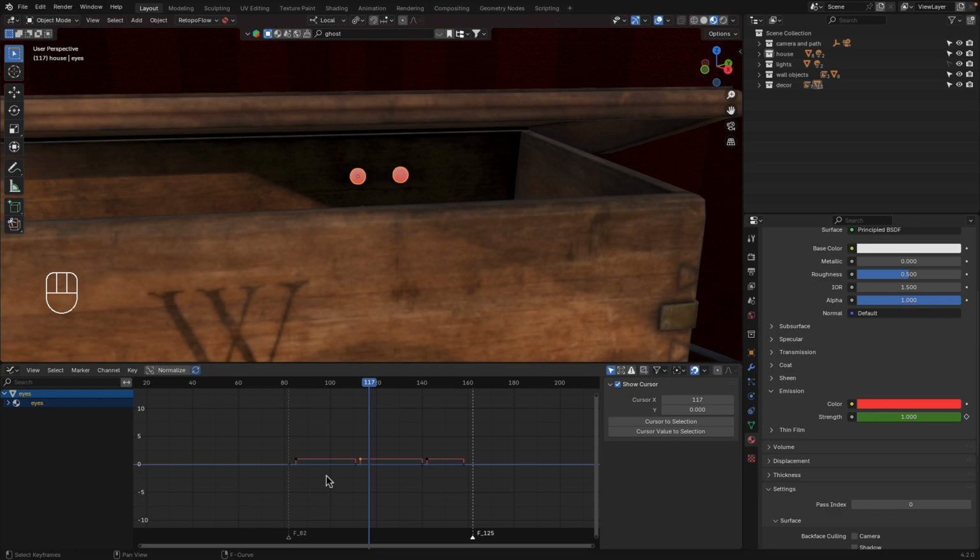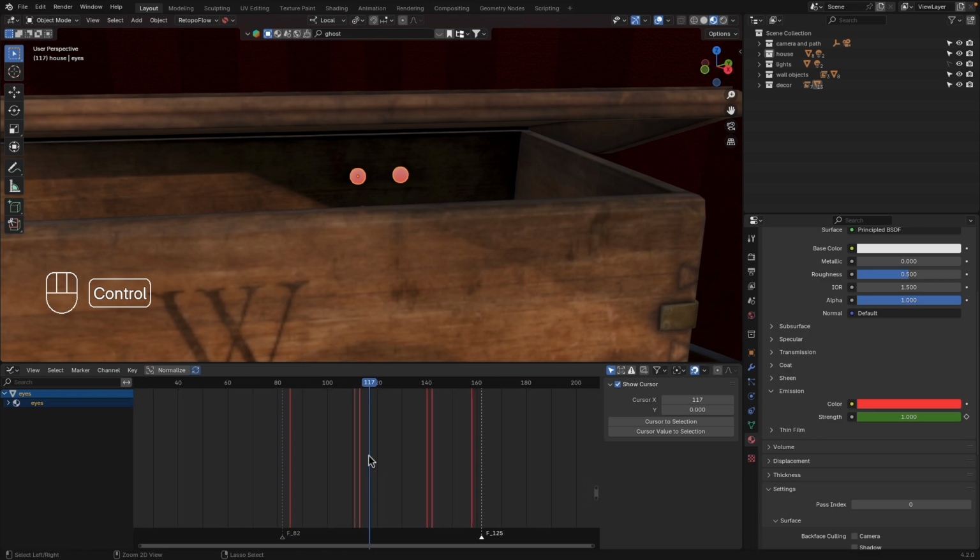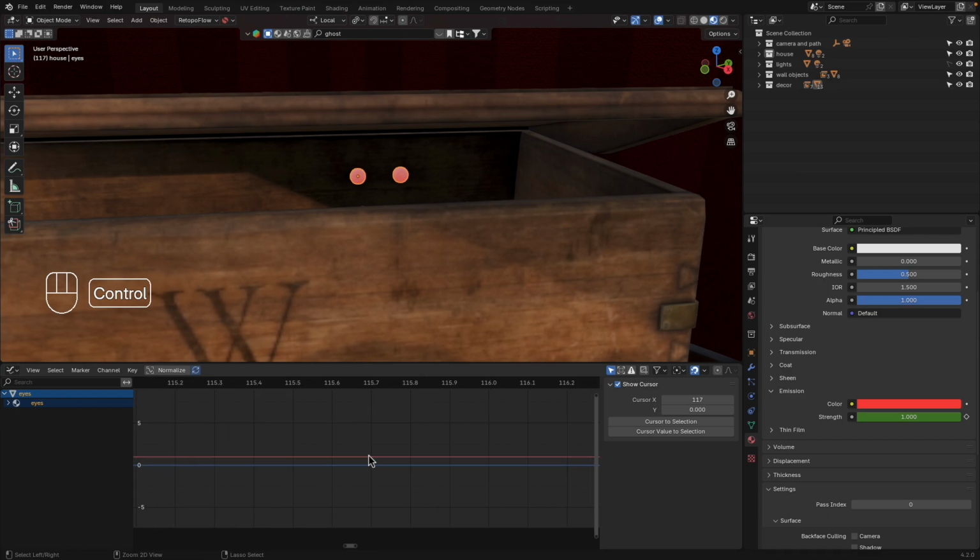If you have trouble navigating the graph editor here, something that helps me is you can zoom in. If you hold Control, just hold that down, and two-finger scroll up or down, it'll exaggerate the keyframes vertically, and then a two-finger scroll left and right will spread them out horizontally.